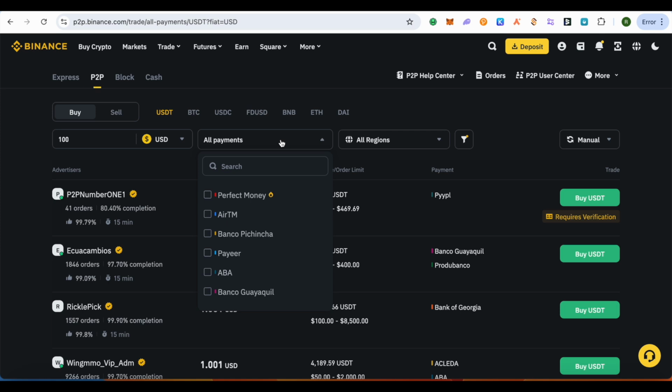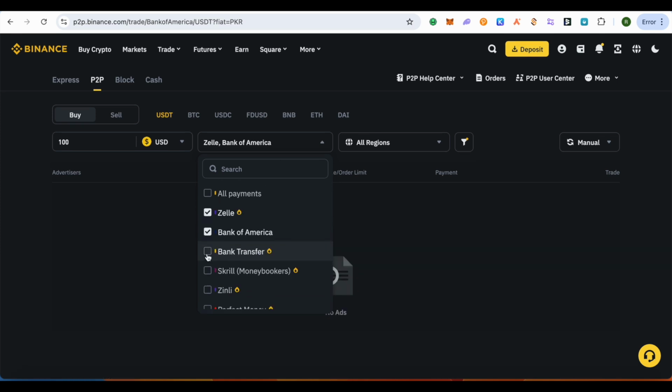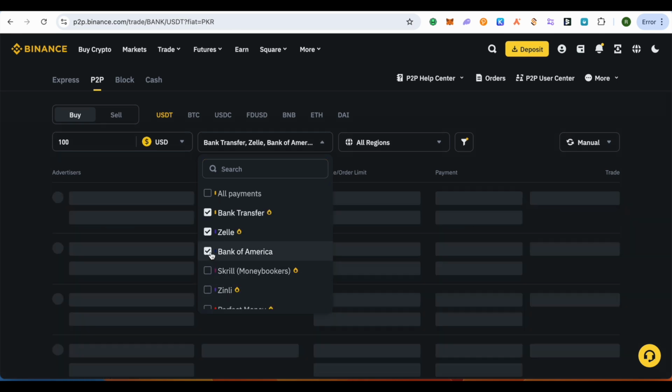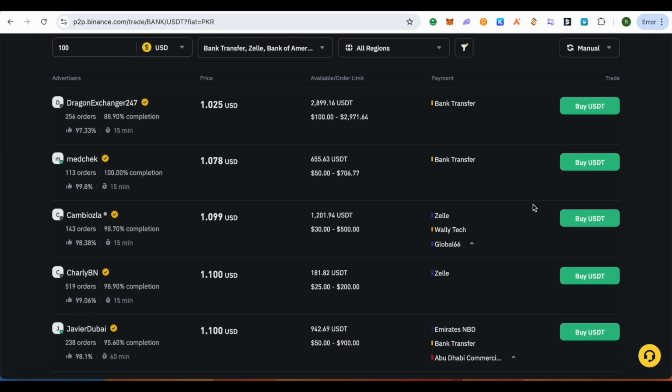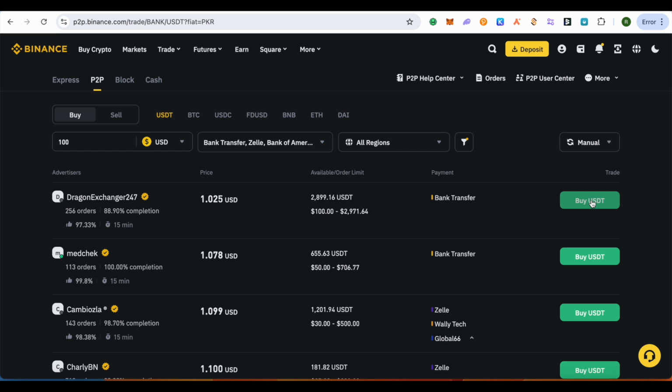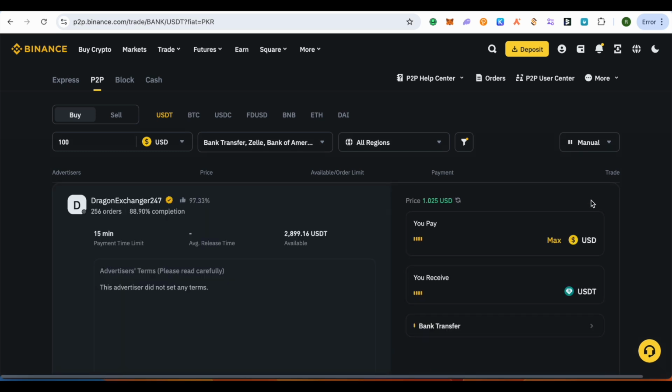Let's select a payment method as well. So we'll select one more, and bank transfer as well. And this way you would be able to see all the different possible options available to you. Choose them wisely while doing this and click on buy USDT.